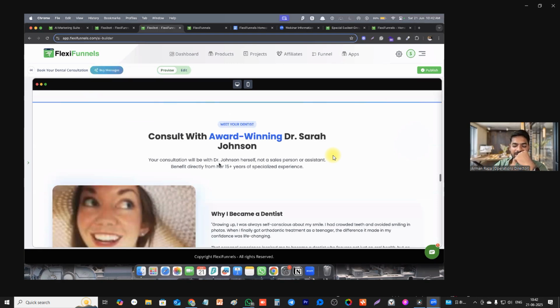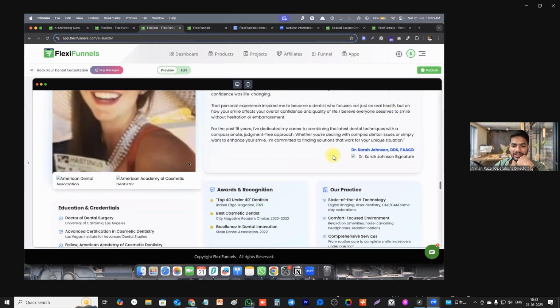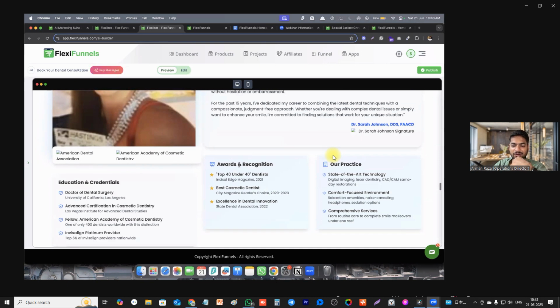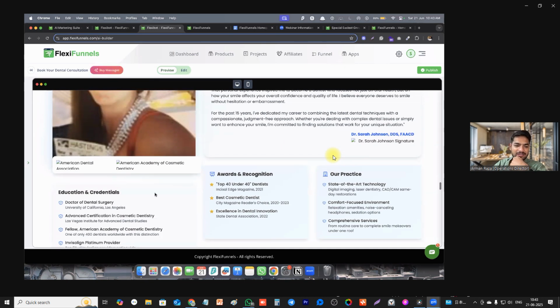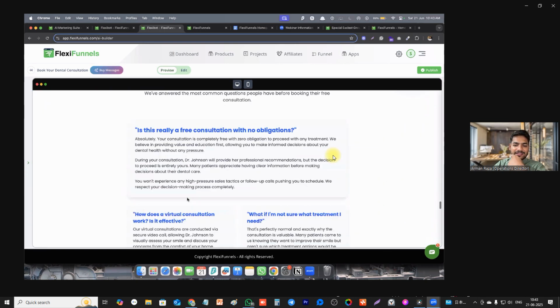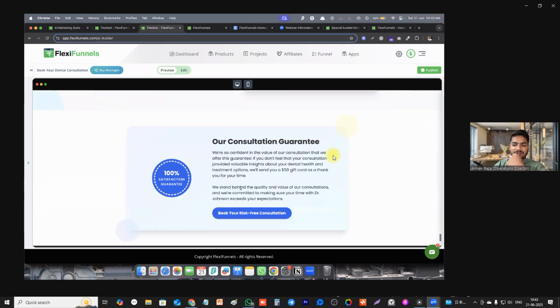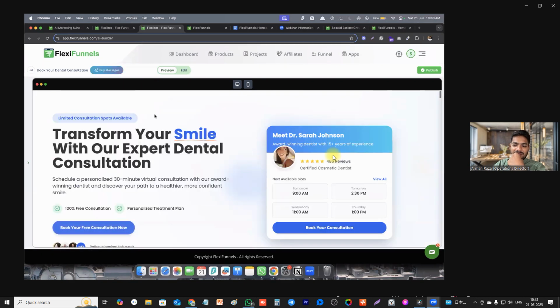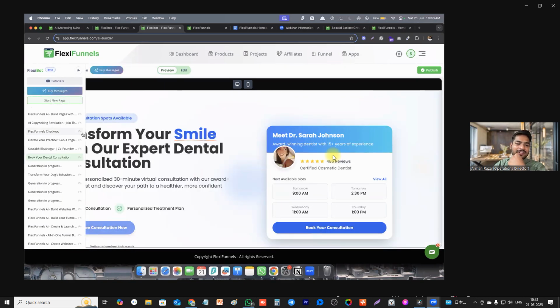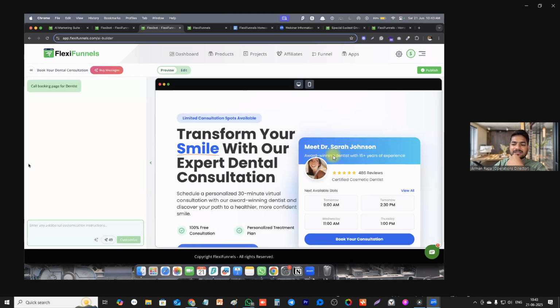Meet your dentist. So about the dentist section is also there. You can customize it and change it according to your need. You can add your image here. So it has added all the awards and recognition, practices, educational and credentials of the dentist here. FAQ section is there. Then we have another booking form. So just by giving 5 words in the prompt, the kind of output, in my opinion, is super amazing. What do you think? Let me know in the chat.